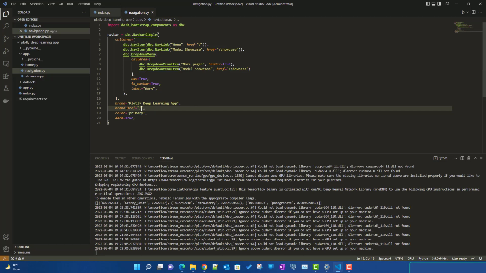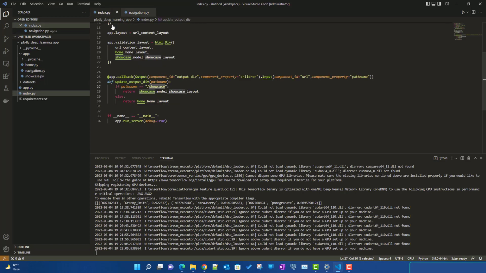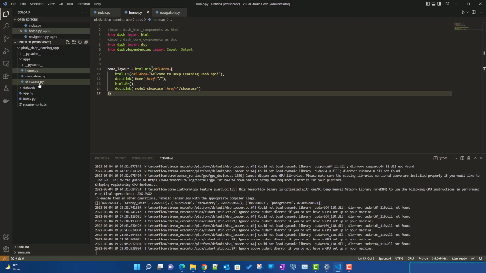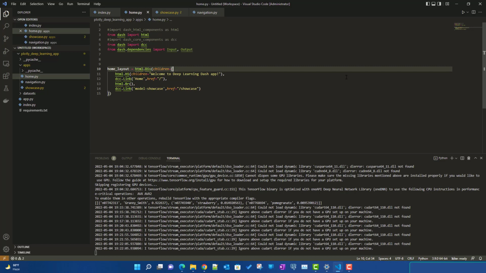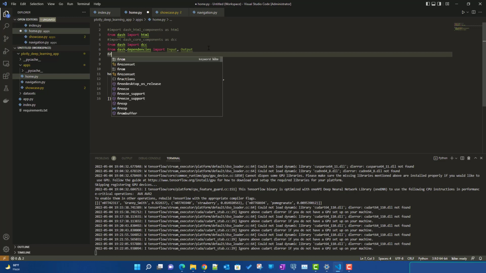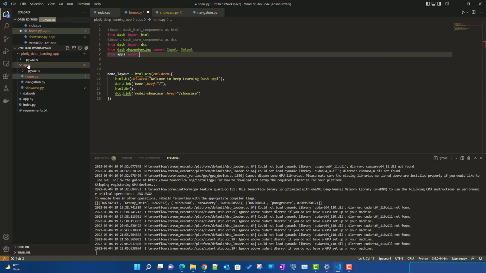So once we have done that, now I need to include this navigation bar on each and every page, right? So how will we be doing it? If I go to index.py, these are my pages, right? Currently I have the showcase and home page. Let us open these two things here, home.py and showcase.py. So in home.py, the first item we will be giving is our navigation bar. So I will first import it from apps, this is my apps folder, import navigation, this Python file over here.